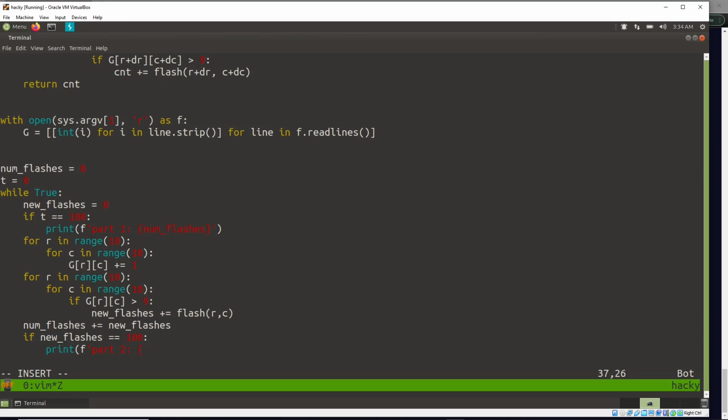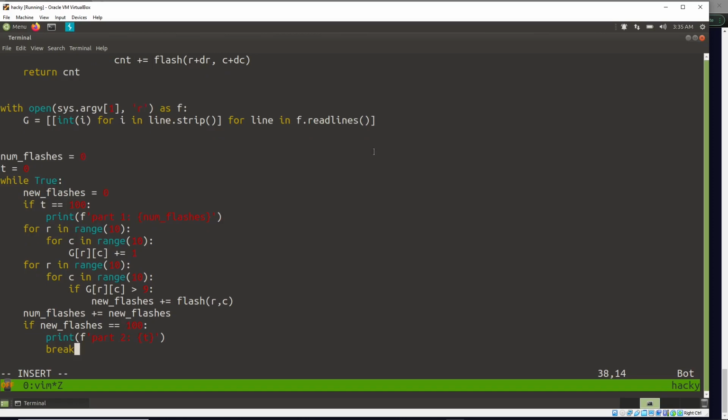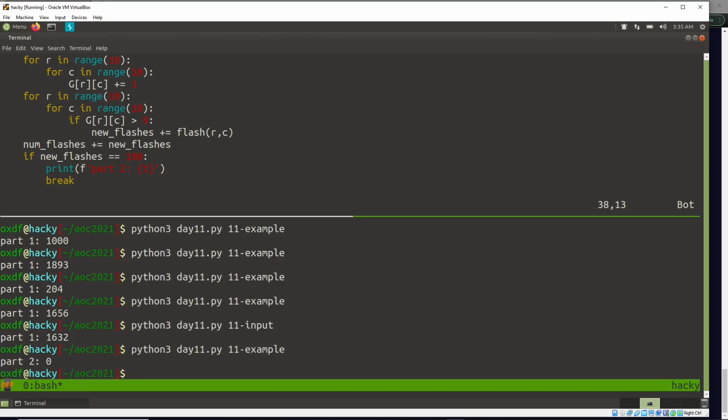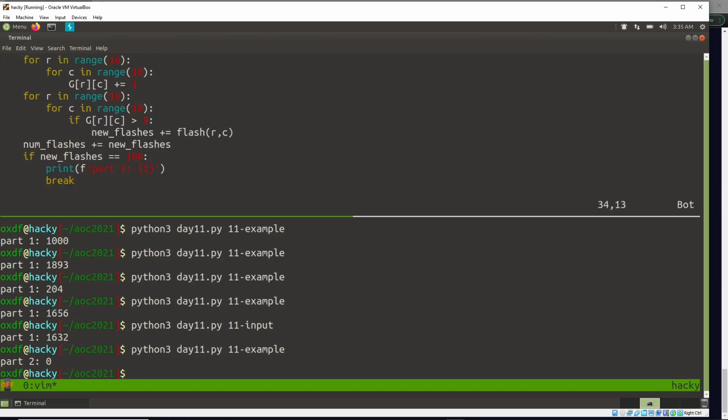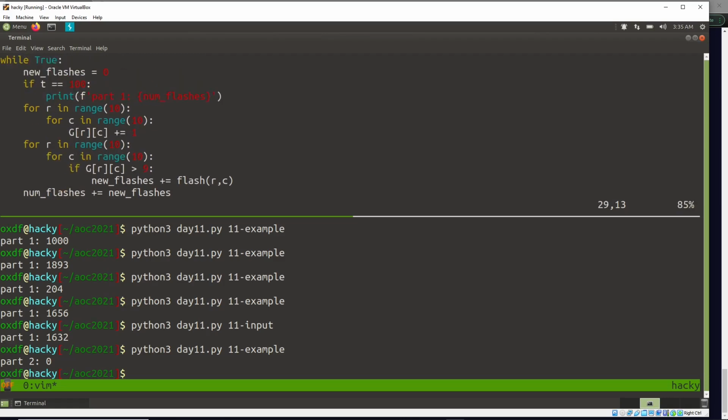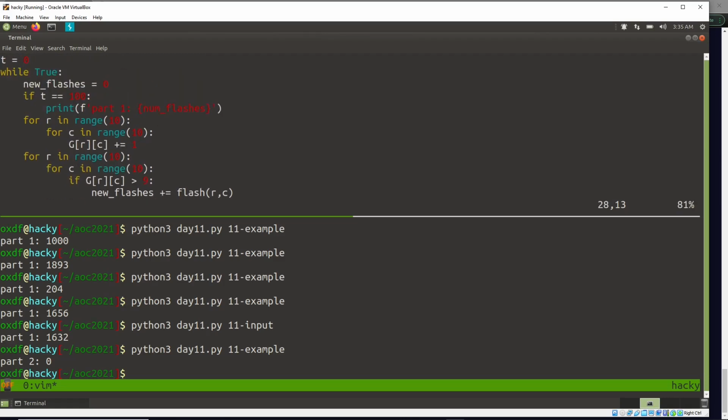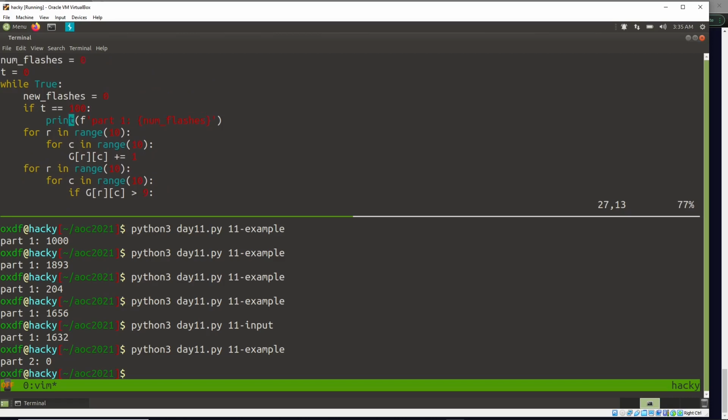Then break. What I'm going to do basically is for each loop, I'm going to keep track of how many flashes get added. So if the new flashes is all of them, then I'm going to break. See if that works. Not what I expected. New flashes should not be 100 already.